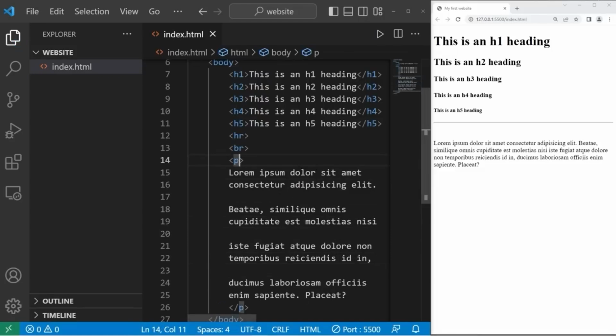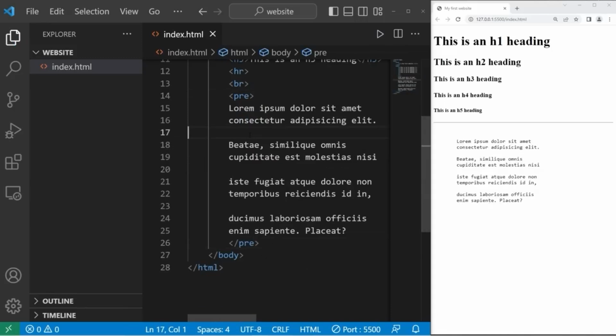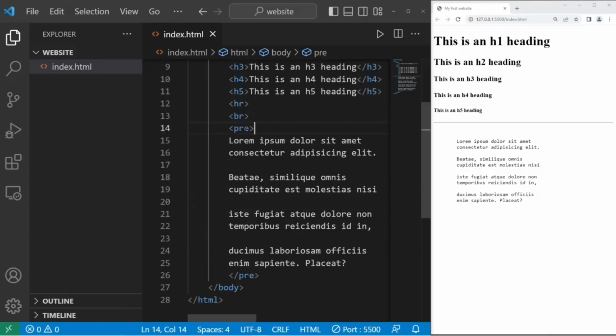You could always change your paragraph tags to pre, meaning pre-formatted, as in pre-formatted text. That would retain any line breaks or spaces within these tags. It's up to you if you prefer the p tags or the pre tags.